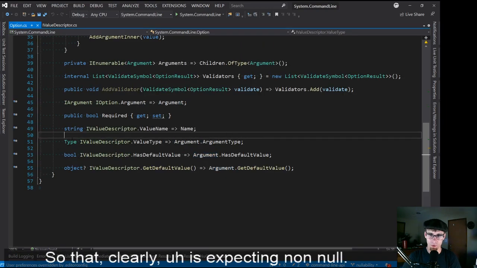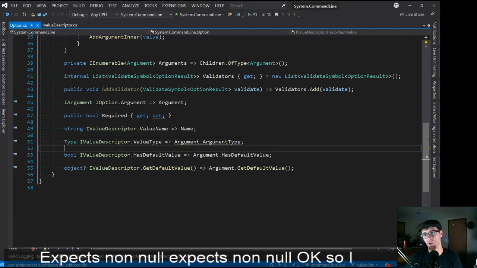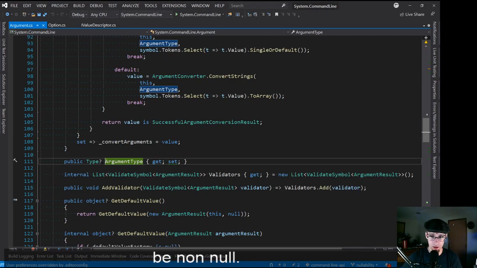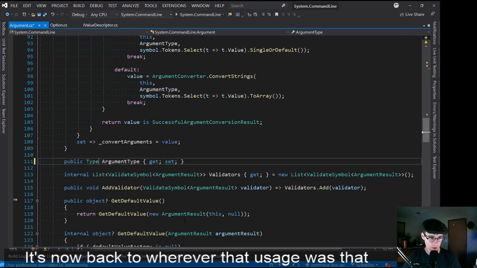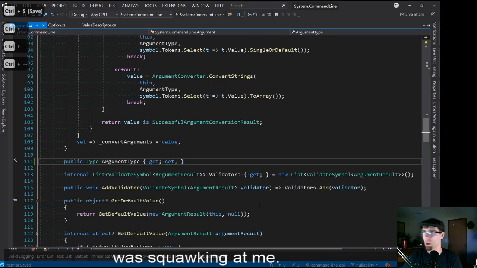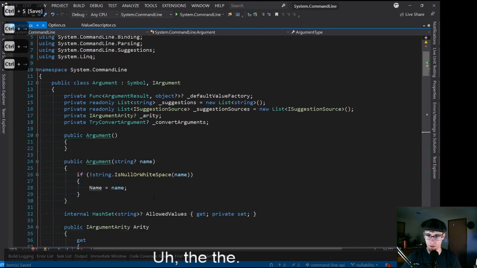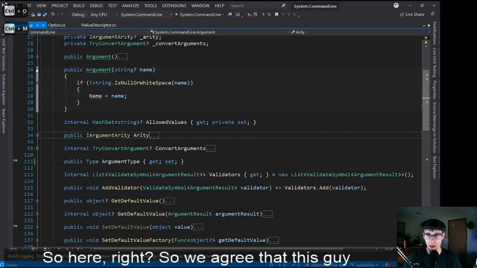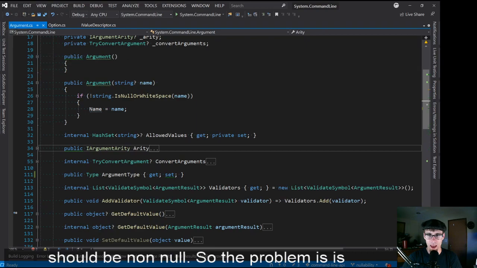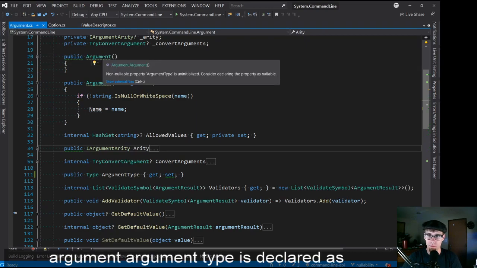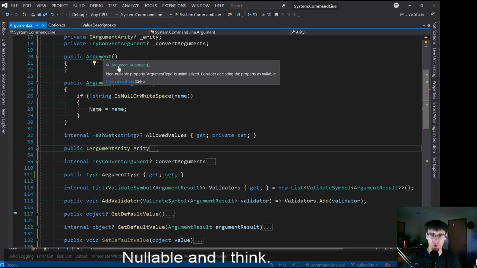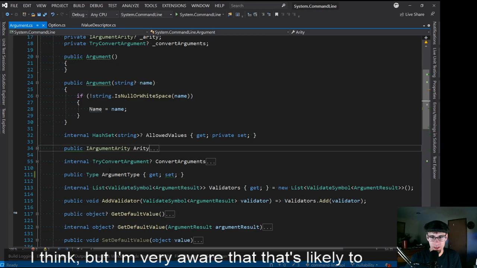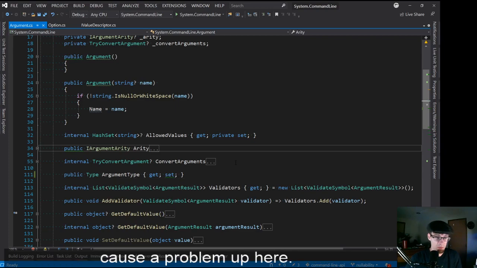Okay, so now back to wherever that usage was that was squawking at me. So here, right? So we agree that this guy should be non-null. So the problem is ArgumentType is declared as nullable. And I think this should be non-null. I think. But I'm very aware that that's likely to cause a problem up here. So if we go and look at our constructors, the issue that we have here is that it's saying if you invoke this constructor, you've told me ArgumentType is non-nullable, but you haven't given it a value, therefore the default will be null, which is probably wrong.